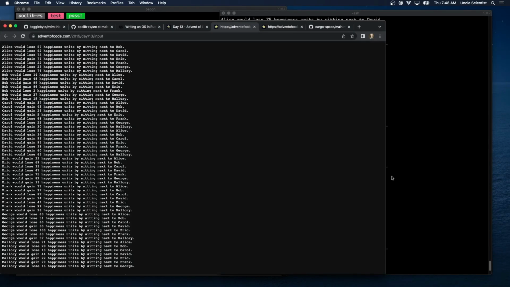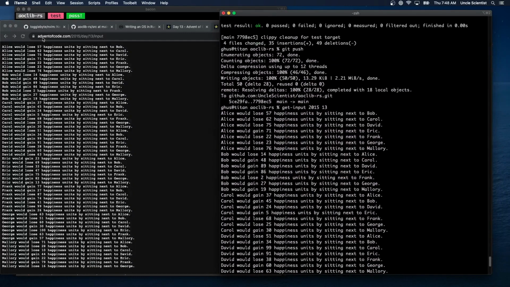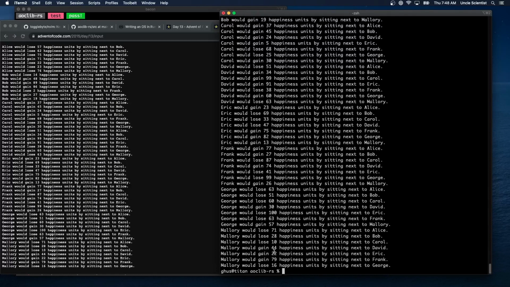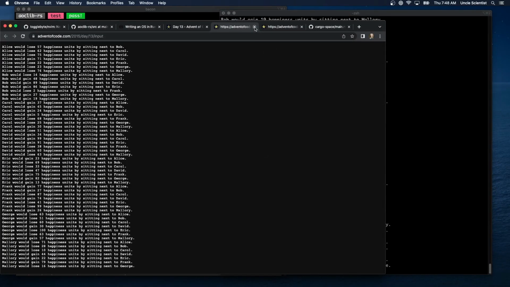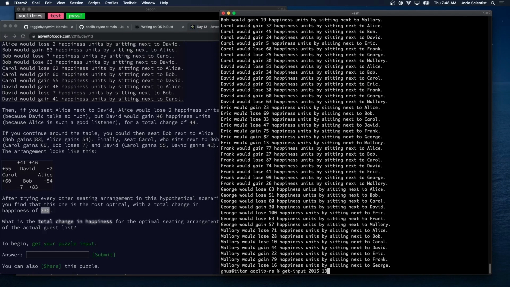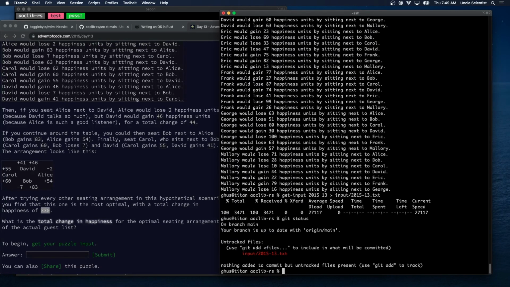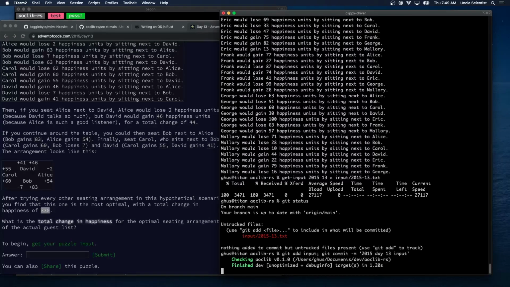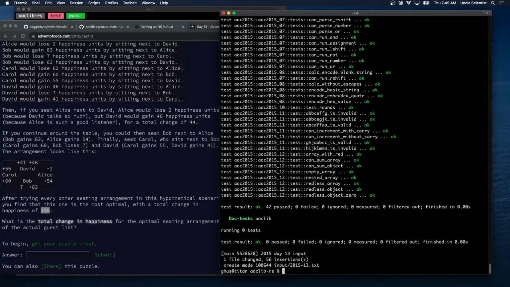Let's double check here, make sure the values are all correct. Yep, I'm just scanning a few numbers. Okay, so that script is working fine. Now we can say get input greater than inputs 2015 13 text. Get status. Get add input. Get commit -m 2015 day 13 input. Oh, right, I modified this so it runs all the checks beforehand. Very good.